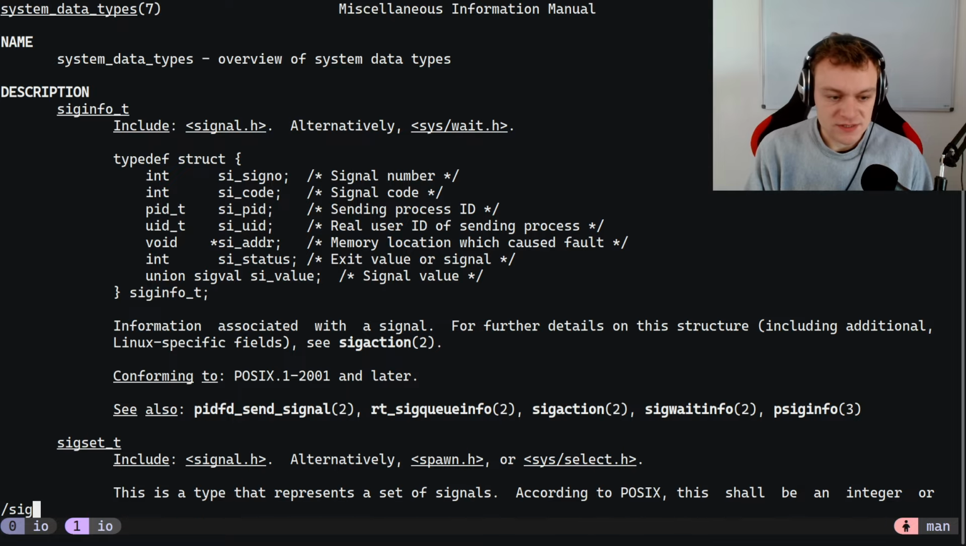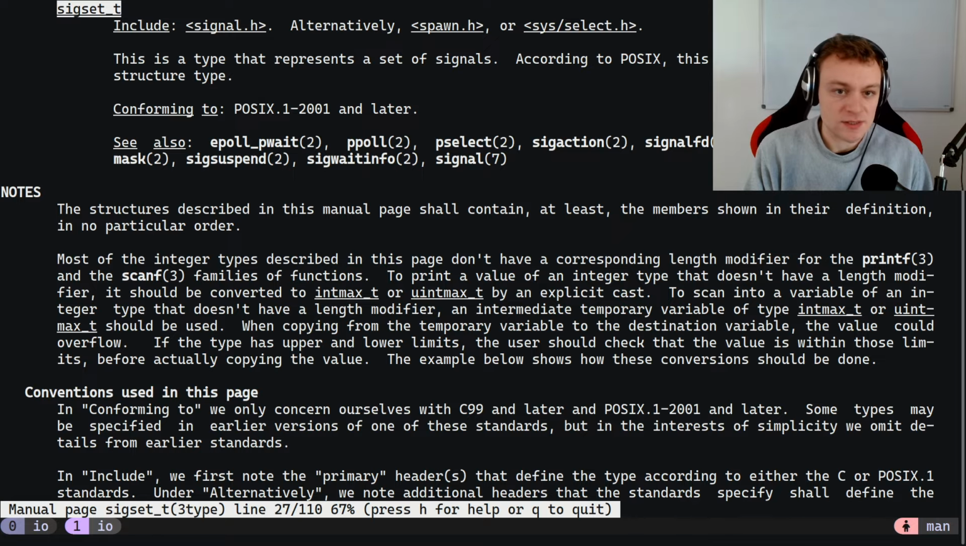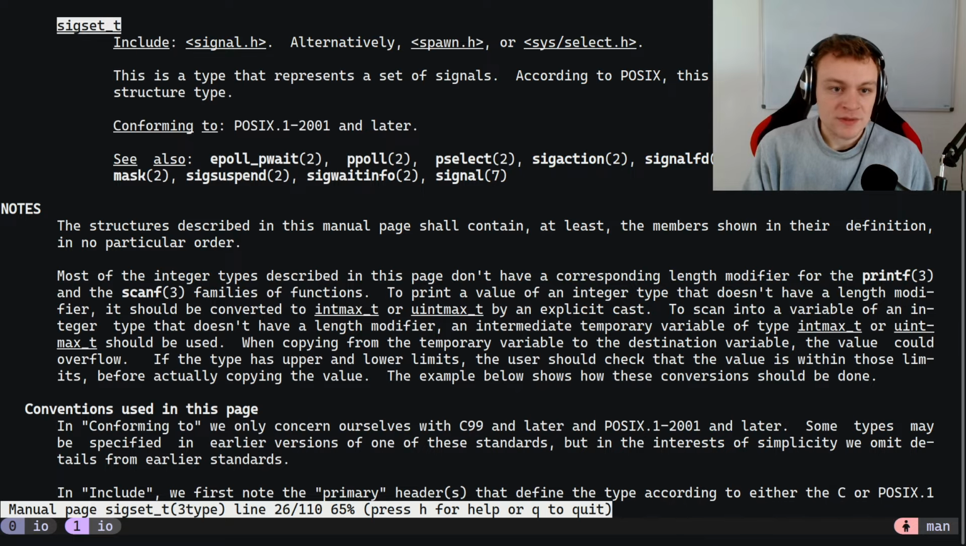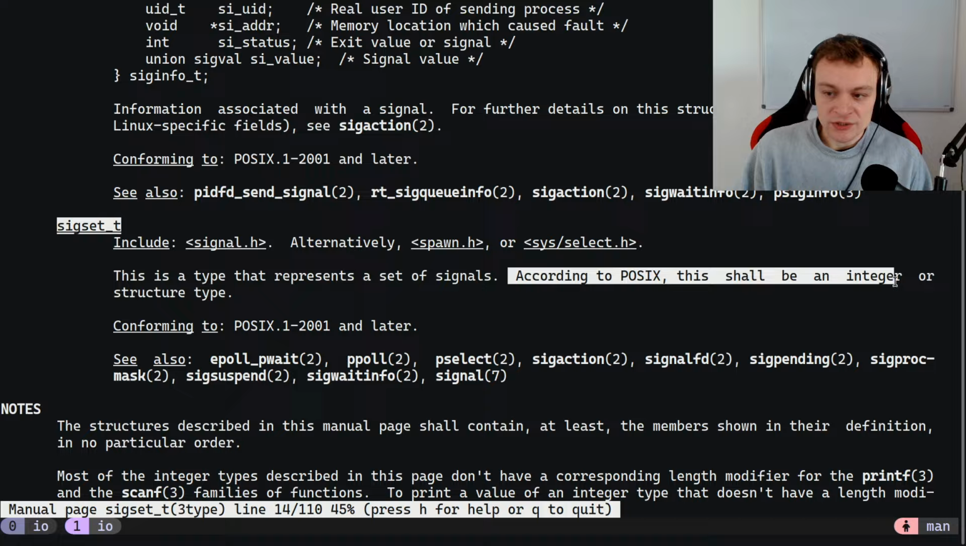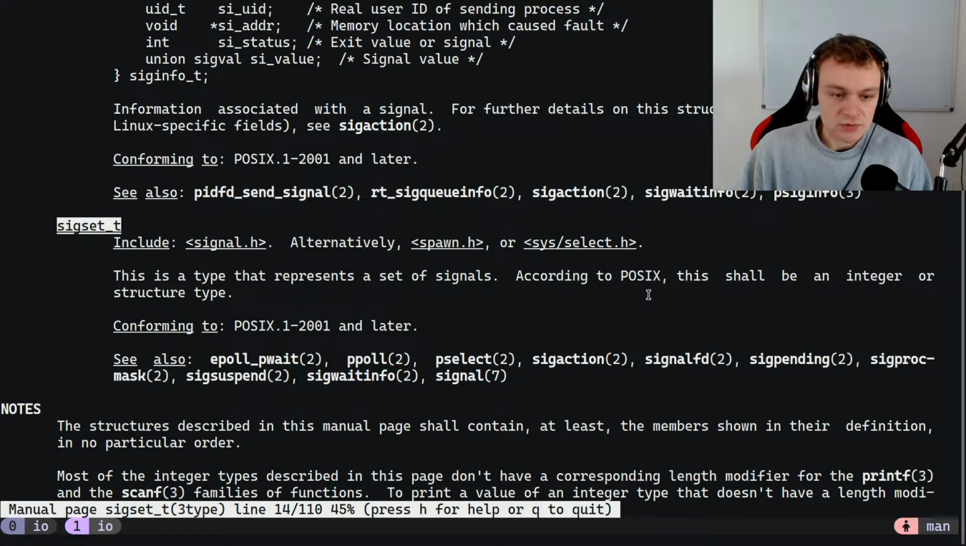Okay, looking up sigset_t also yields some results. This is a type that represents a set of signals. Okay, so we represent a set of signals, but then we also represent a single signal via its ID, integer. Which is what I don't exactly get so far. According to POSIX, this shall be an integer or structure type. Well, so it's very generic. Is a type that represents a set of signals.